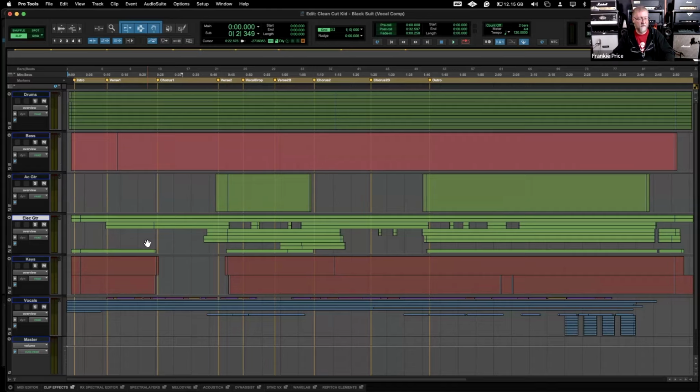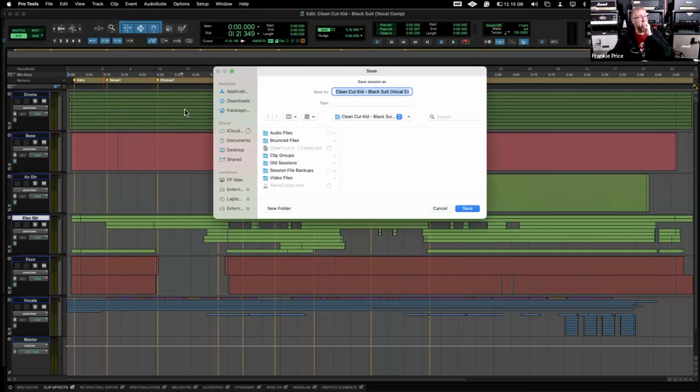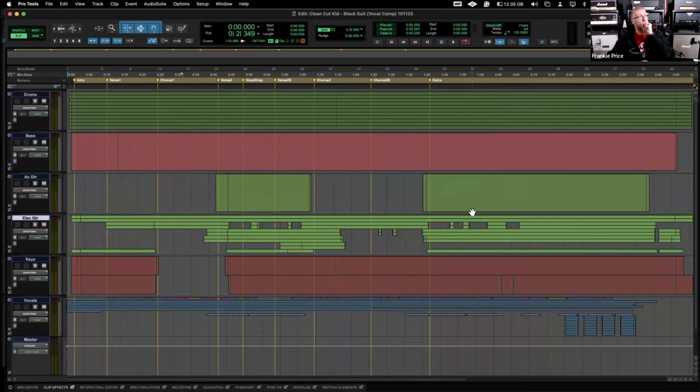All right. Then I'm going to hit Command S and save it at the end of the day. I'm also going to hit Save Session As, okay? Shift Command S. And at the end of the day, I'm going to rename it like 101125. Yeah? I'm going to save it. You'll see the new name up here. That's what I'm working on.